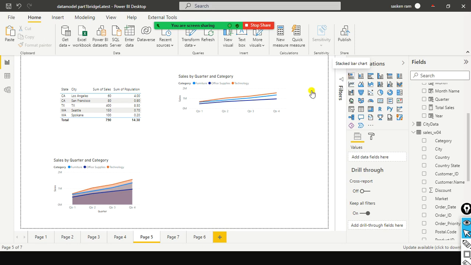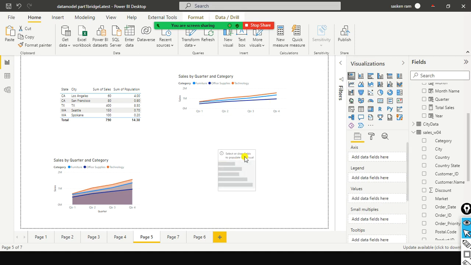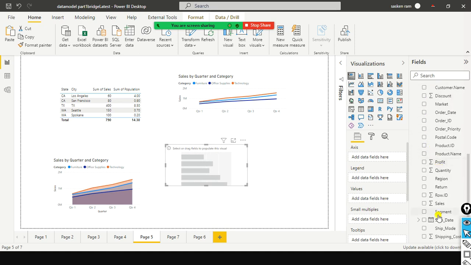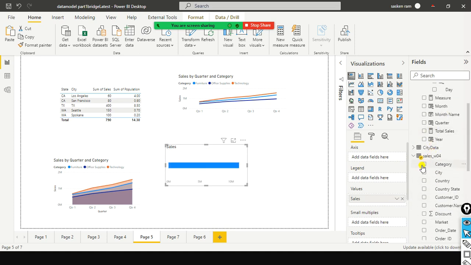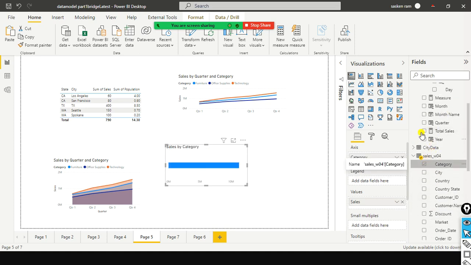For example, in this case I'm going to click on the stacked bar chart. Here I select the sales, check mark the sales, and we will use the same category here. This is your simple bar chart, but this is horizontal. If somebody says bar chart, it should be a horizontal chart, because bar chart is a horizontal chart. You need to remember that. Here I was using another term, stacked bar chart.